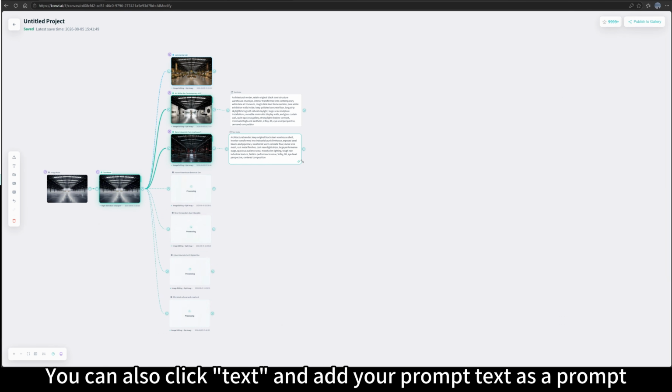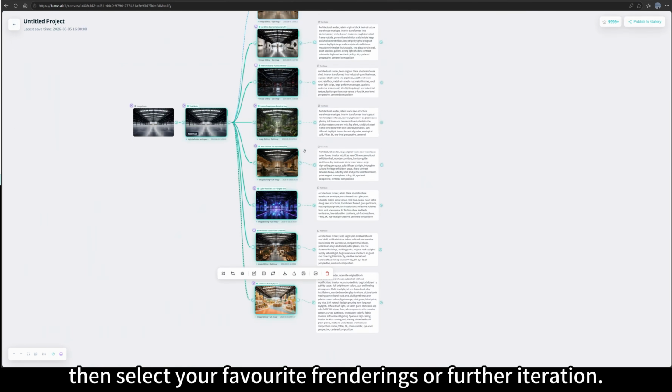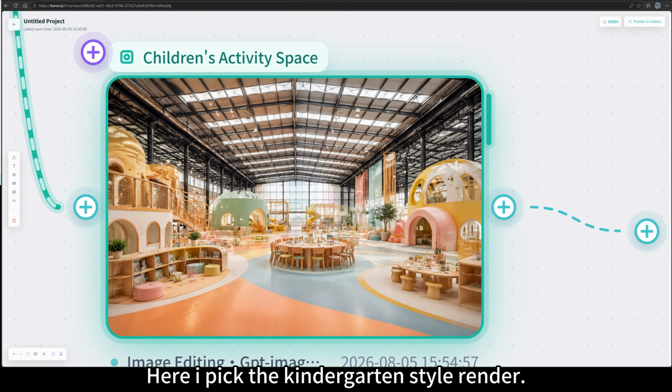You can also click text and add your prompt text as a prompt. Then select your favorite renderings for further iteration. Here I pick the kindergarten style render.